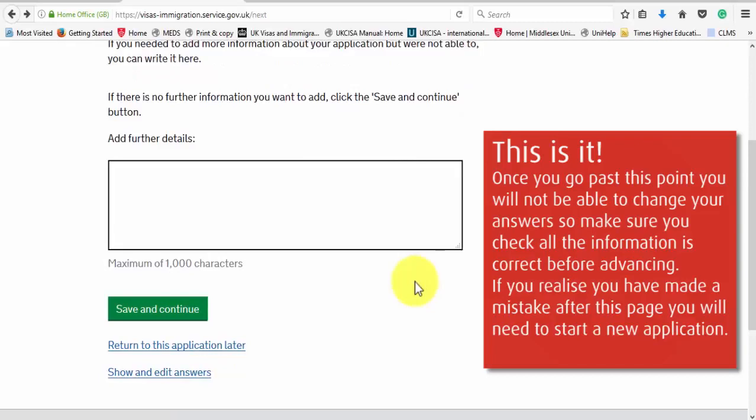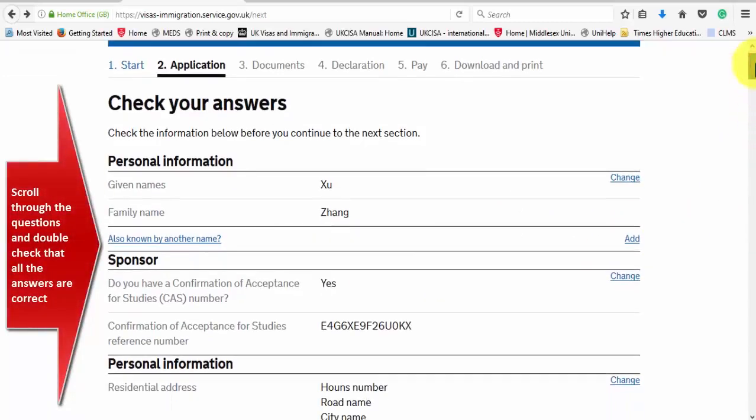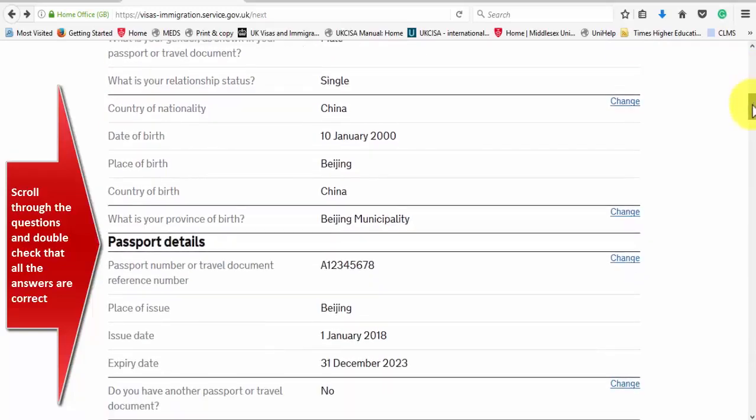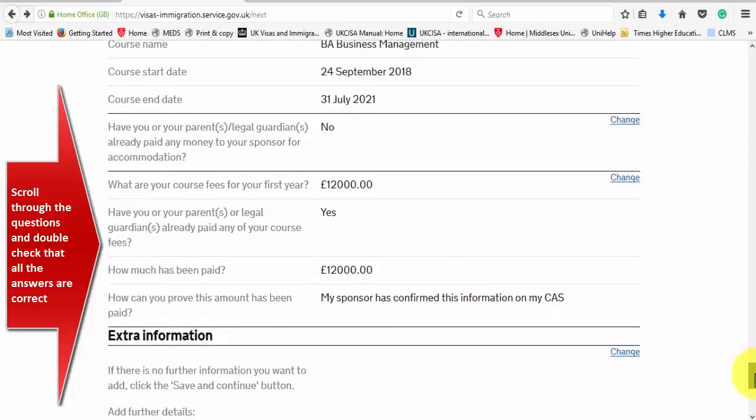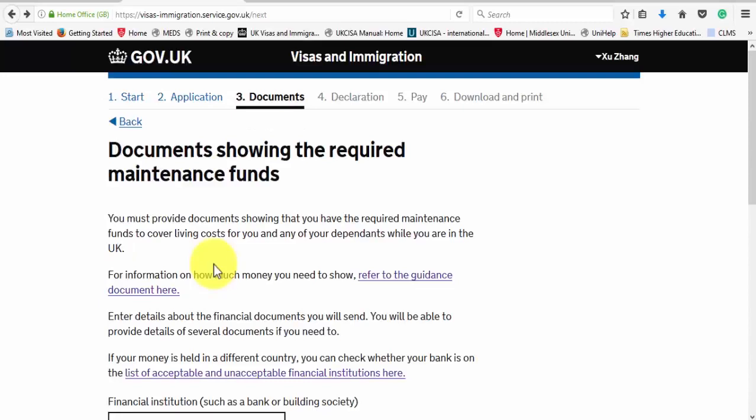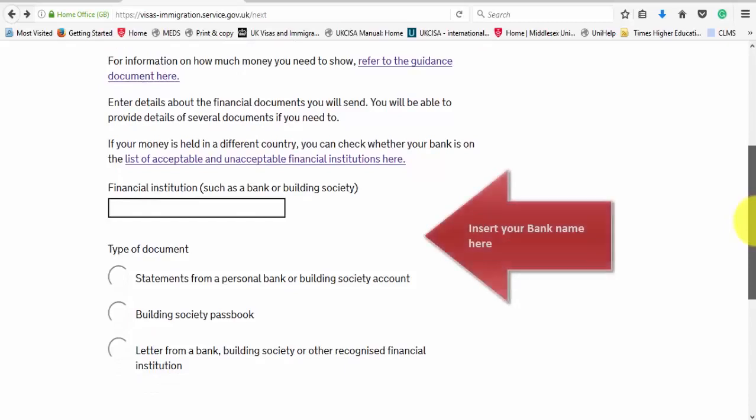Okay, so first of all, do you need to add any information about your application that you haven't been able to so far in the form? You've got 1,000 characters in which to add anything that you think is relevant, which the form hasn't already asked you about. Okay, so now check your answers. Go through everything, step by step, and check that it's correct. Your personal information, the information about your sponsor. And the information about your financial evidence and other documents.